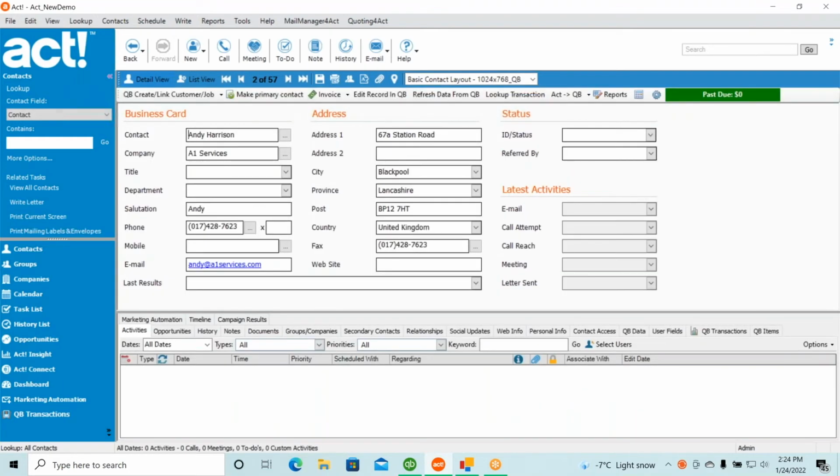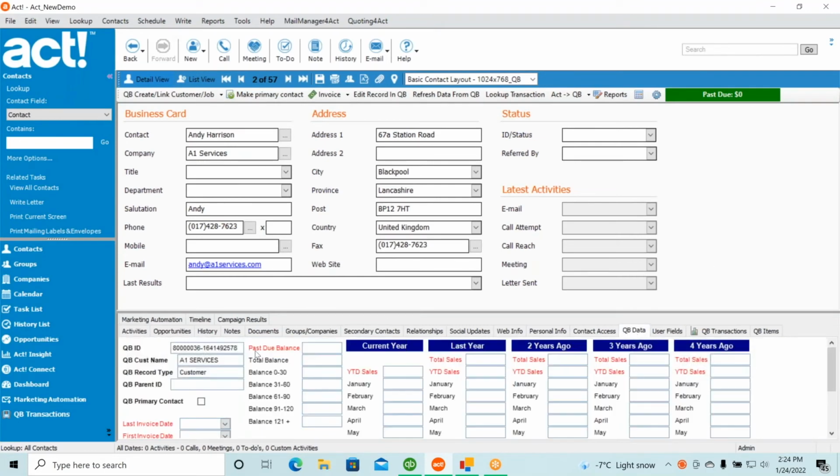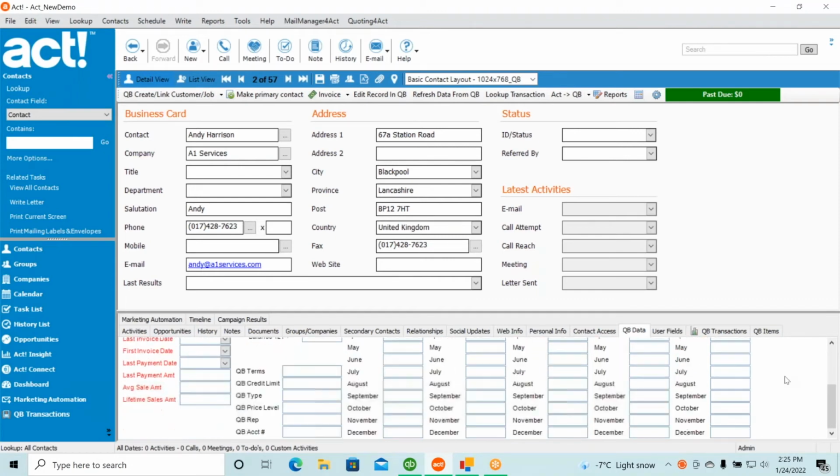Okay, so now let's go back to the import, because if we go to any one of these records, we're going to see the QB data tab, and we're going to see the customer information here, the linking, the QB ID tab. This is what links a particular contact record to a particular customer in QuickBooks. It's identified the customer name, and it's identified what record type he is. He's a customer. But you see there's no data in here.